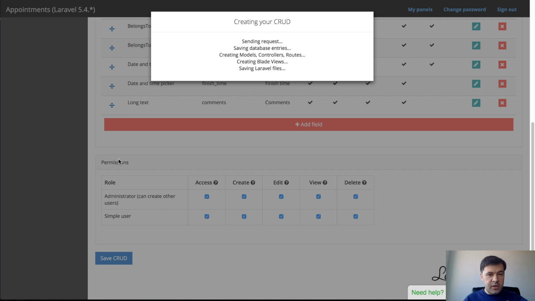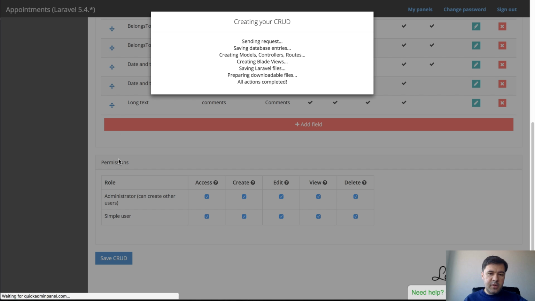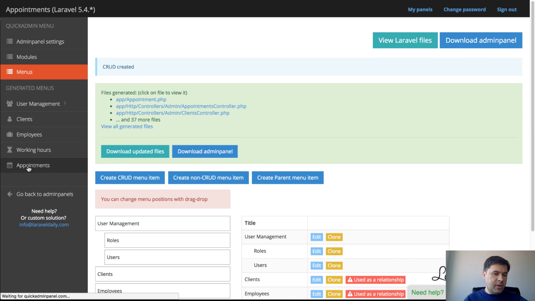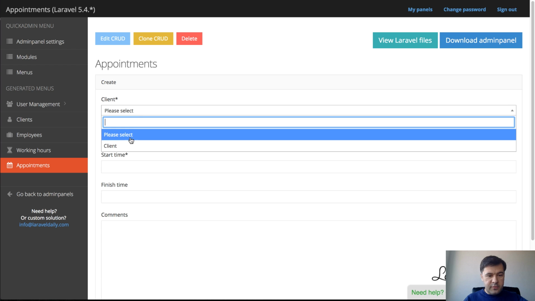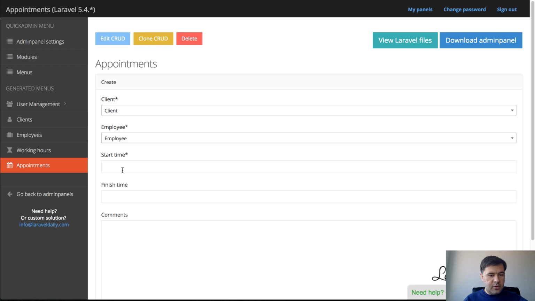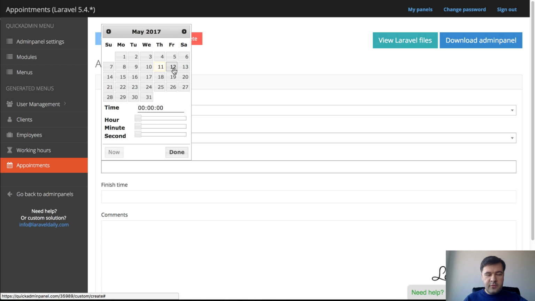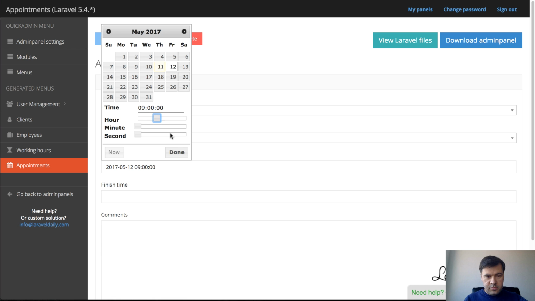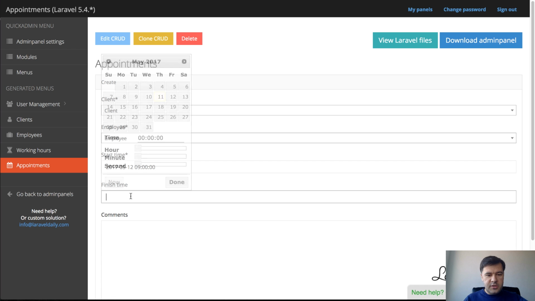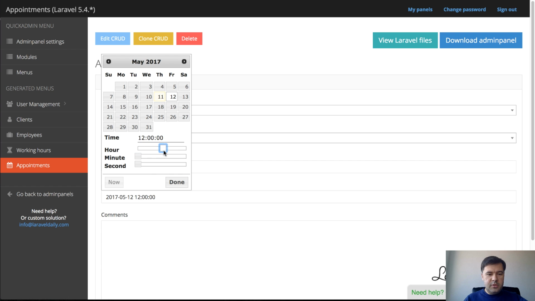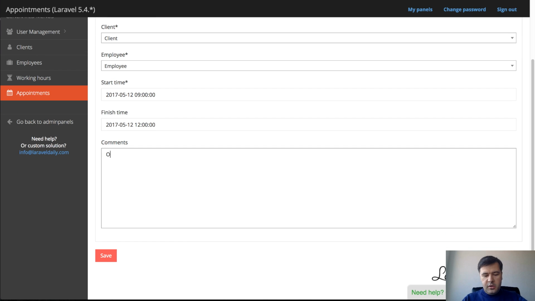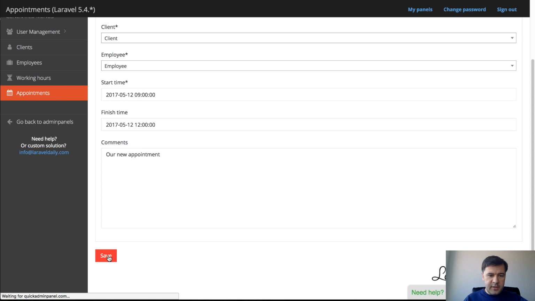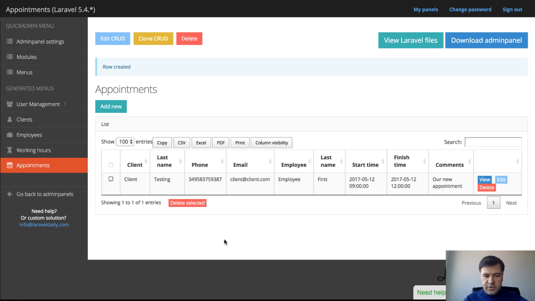It's creating all the files related to that appointments CRUD, and we have a new menu item here, appointments. So for example, we can create an appointment for client, for employee, start time, for example, tomorrow 9, finish time tomorrow at noon, and then our new appointment. Let's say that, and we have our entry in the table.